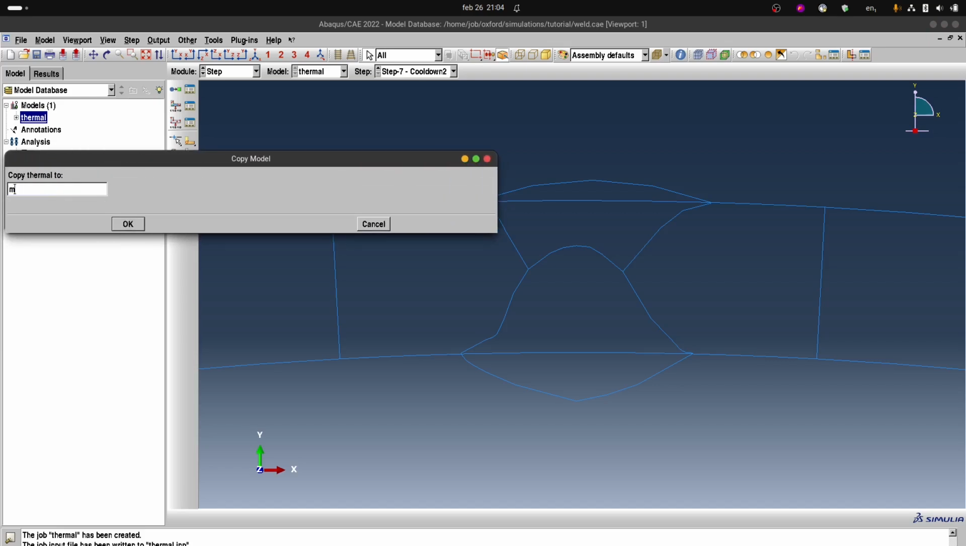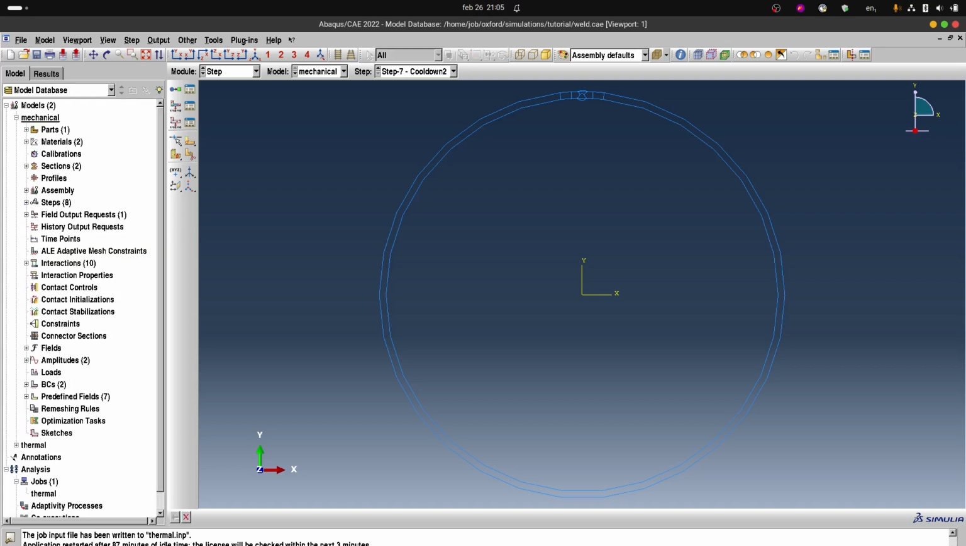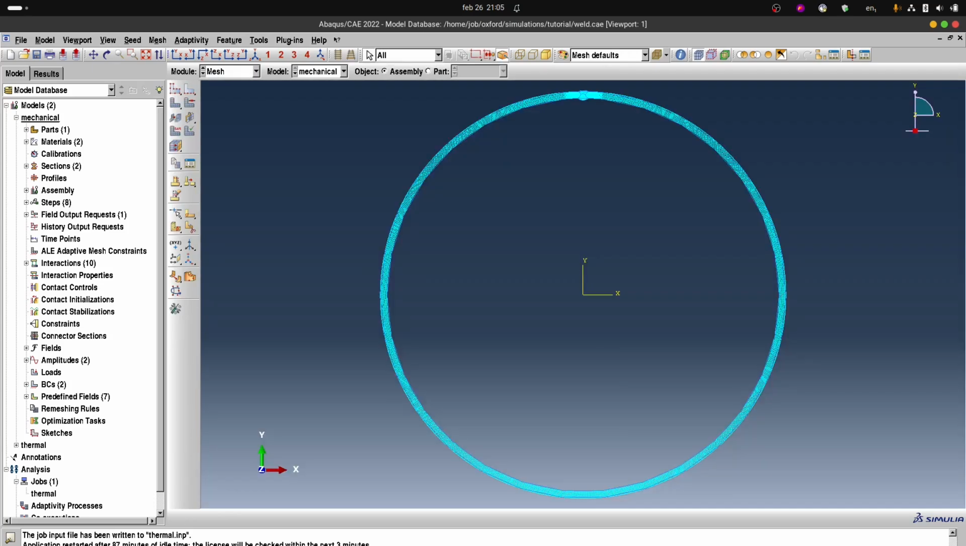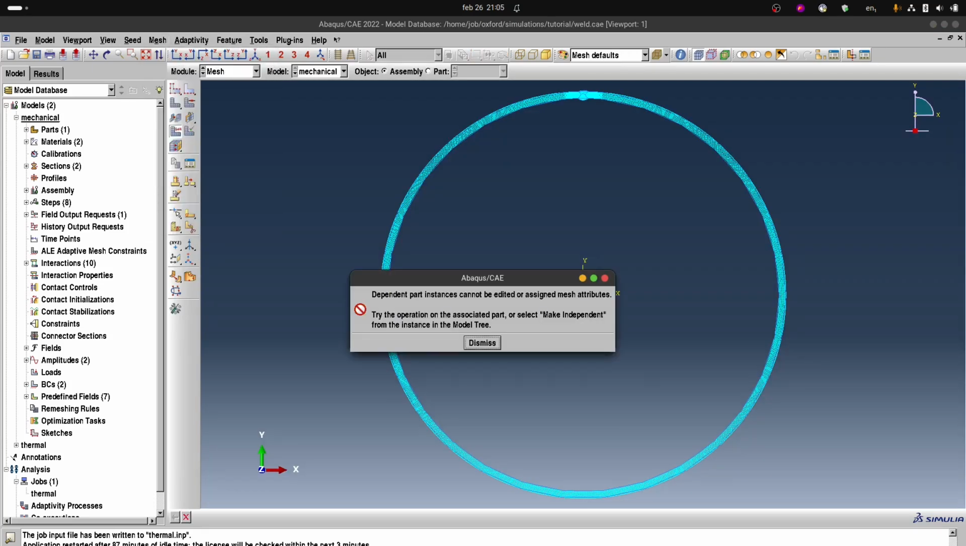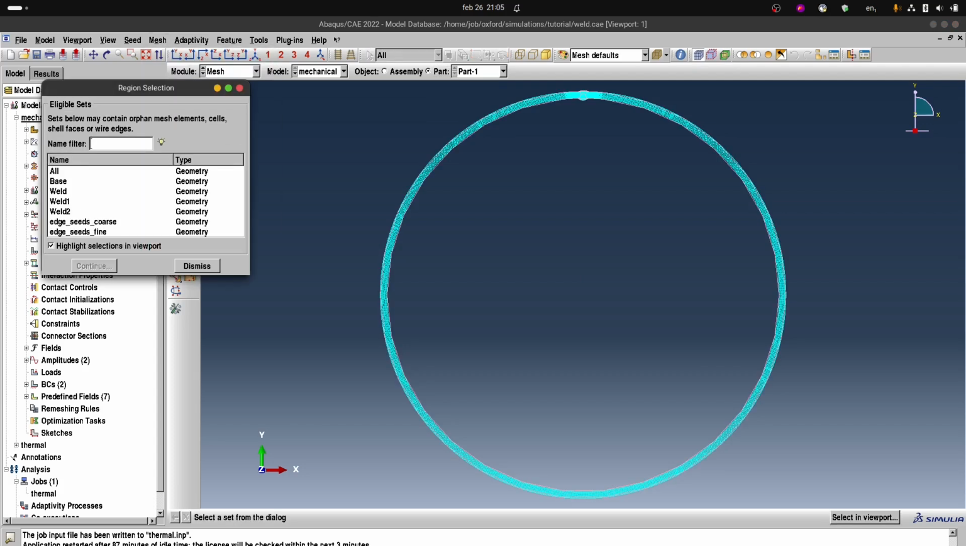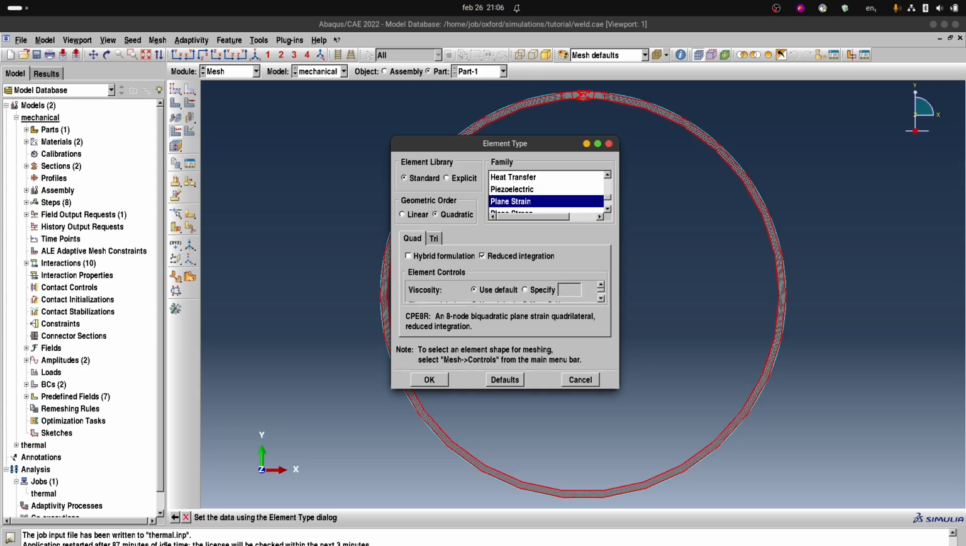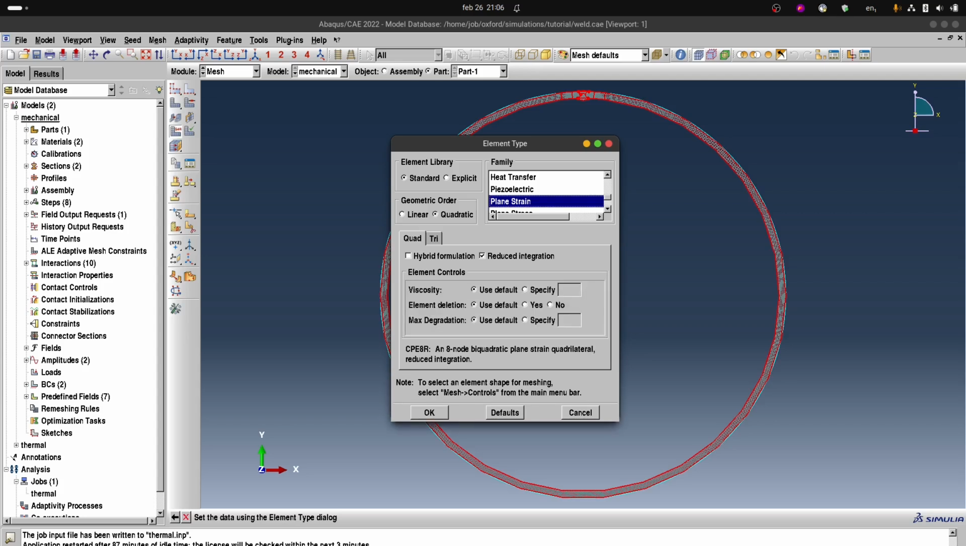And let's call that mechanical. Okay. Then in our mesh, we want to change the element type of the whole geometry. We're not using heat transfer anymore, but we're going to use plane strain now. Reduced integration, quadratic elements. Okay.